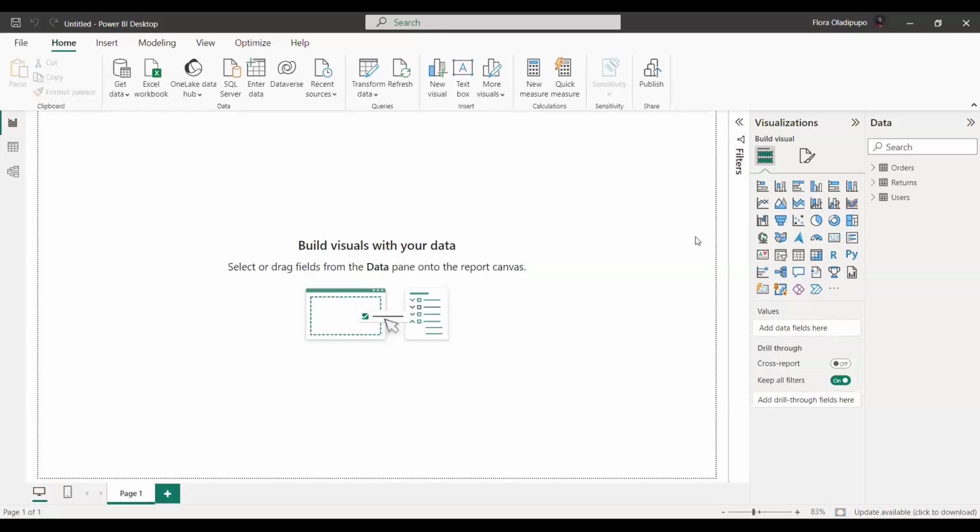So is everybody here now? After clicking close and apply, is everybody on the same page? People online? All right. So now we are ready to analyze our data.